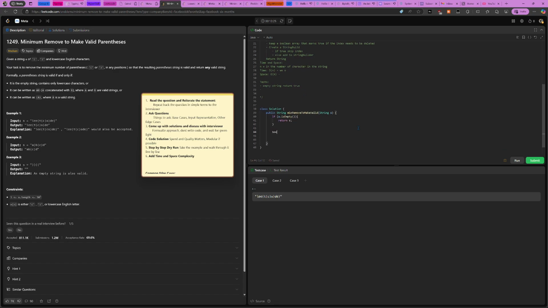Okay, so now we need to create the Boolean array. Boolean indices, n is equal to s.length. A new Boolean of size n, and that's automatically going to instantiate every index to false. We also need to create a stack, and that's going to hold an integer. Stack is equal to new Stack, and now we're going to iterate over the entire string.